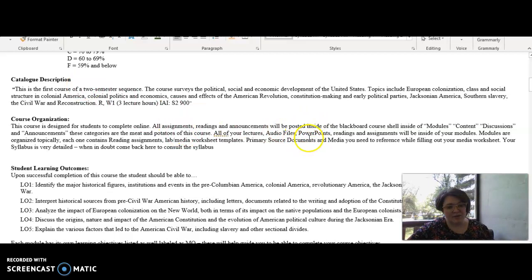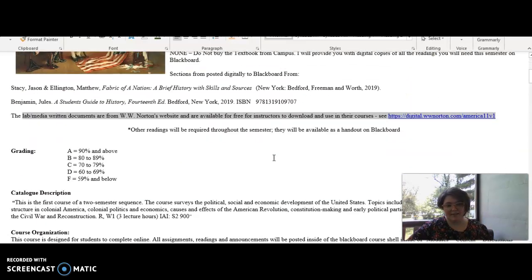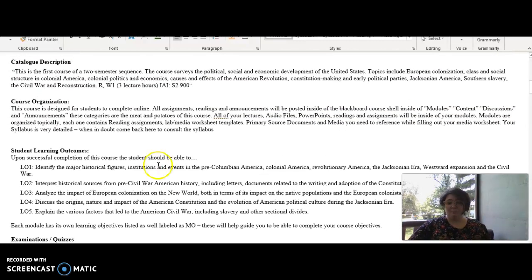So the course ends with 1865, although some people would argue that Reconstruction does not start until the end of the Civil War. That is actually not true. Reconstruction actually starts during the Civil War, and this class actually ends in 1877 because that is when Reconstruction has essentially failed. And so that's kind of the basis of the course.